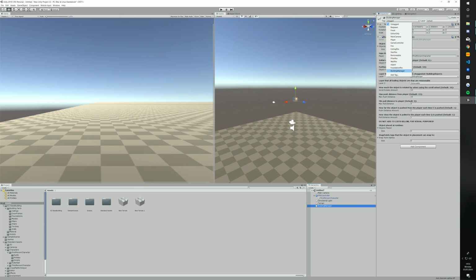And just make sure you've got the tag as building manager. It should have the tag already. If it doesn't, make sure you've got building manager tag on there. That allows it to use the object place and snap point name lists. But once you've done that, you're pretty much set to go.